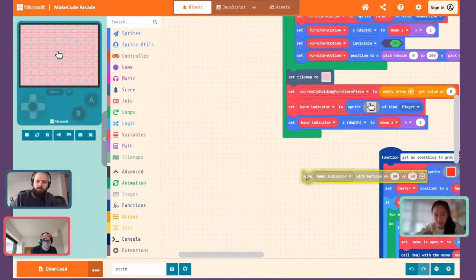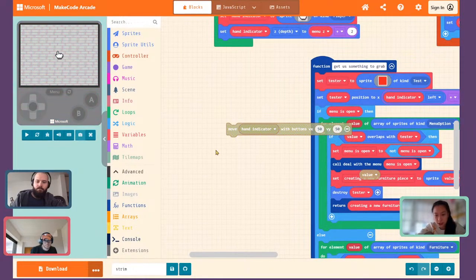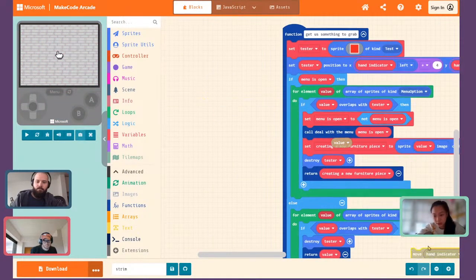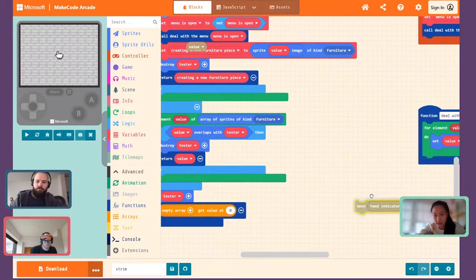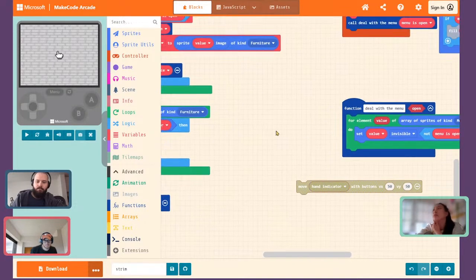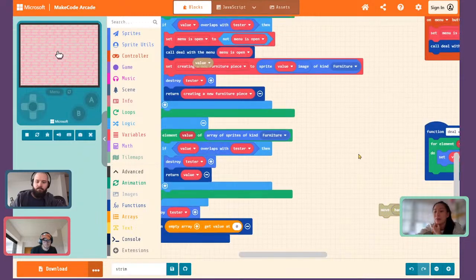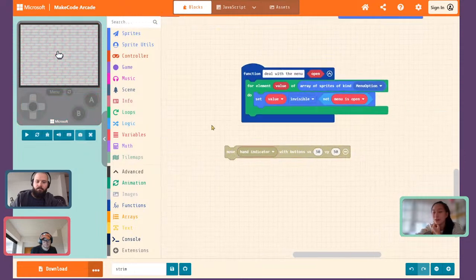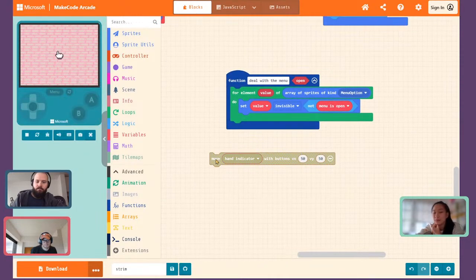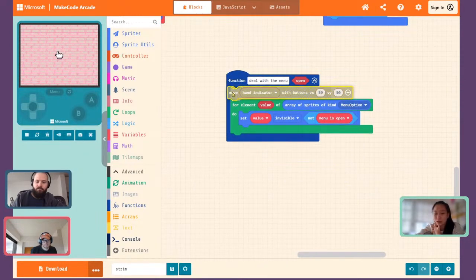When we are in the furniture selecting screen, we can move the hand freely. Well, we can move, should we move the hand freely whenever we're not picking up? When we're not picking up furniture? That seems right, right?